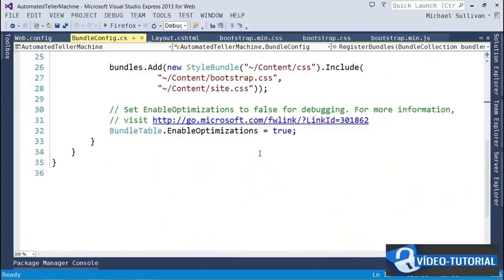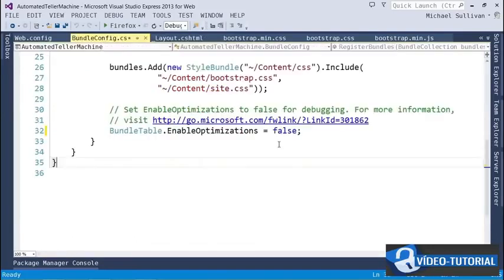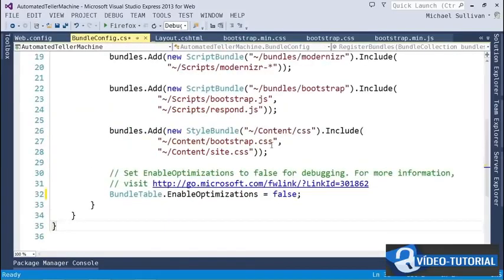Let's start off by setting it to false to disable minification and combining of files. And we'll take two examples from our layout file. The first is the style bundle that's being rendered here with the virtual path content/CSS. According to our bundle config setup, this bundle contains two files, bootstrap.css and site.css.